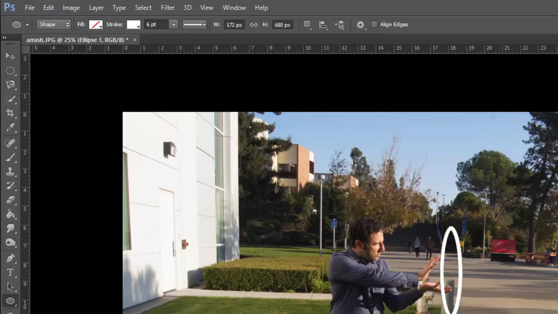All set. Looks good. Another thing I'm going to do to this ring is I'm going to add a glow effect to it. So I'm going to double click right here. And I'm going to go to Outer Glow. Click on the words Outer Glow.